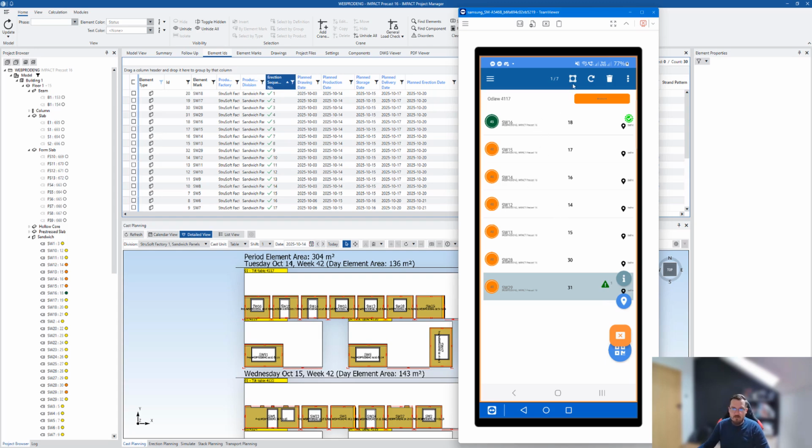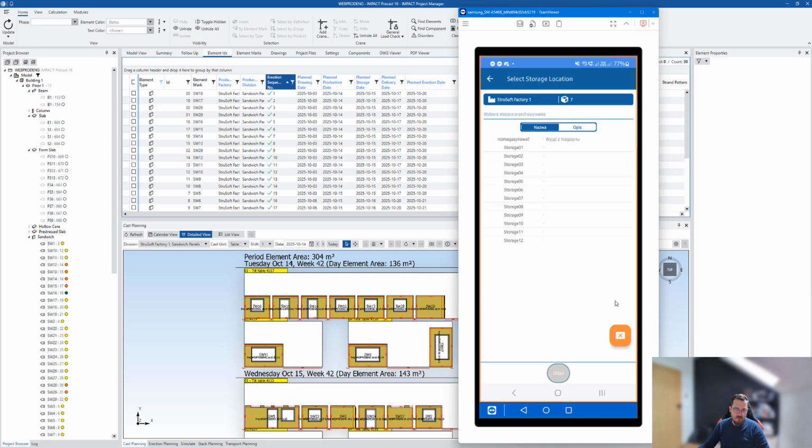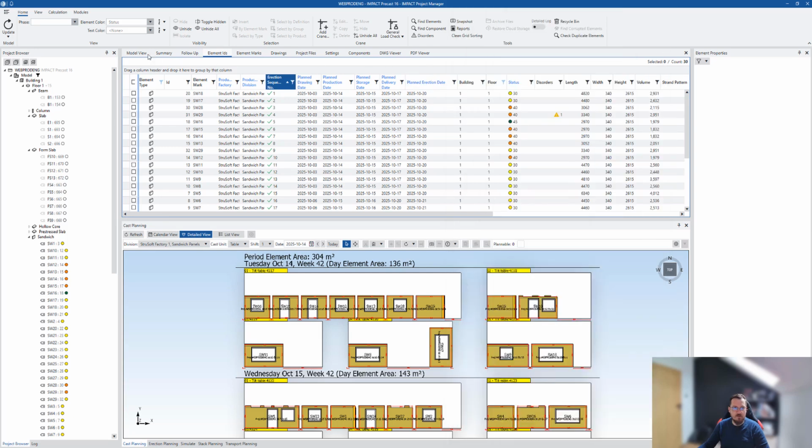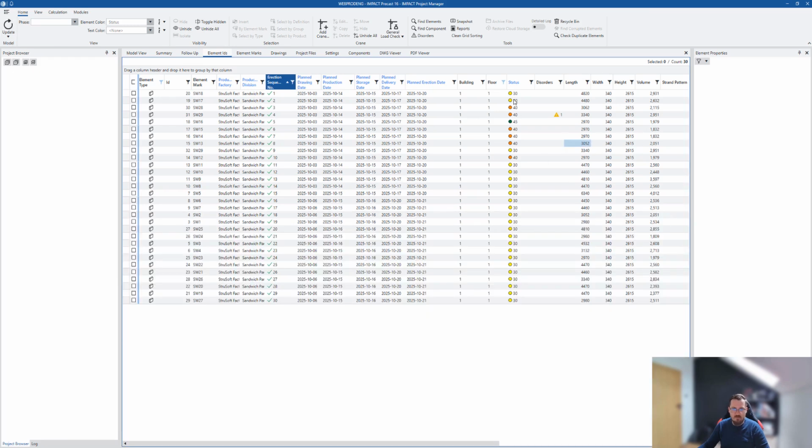What I'll do now is I'll select the whole cast, and since the elements are produced, I will assign a storage location. What happened is I assigned storage 1 to the elements, and it changed the status of the elements as well. If I refresh that, it should give me the updated status of all the elements like so. Okay, so that's good, and we're done with that.